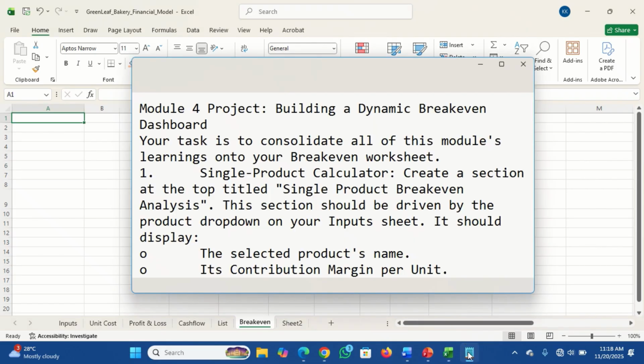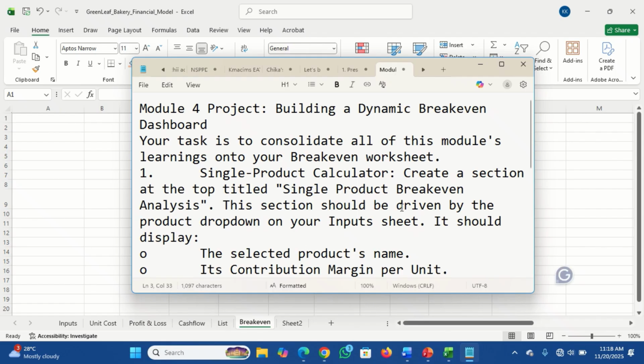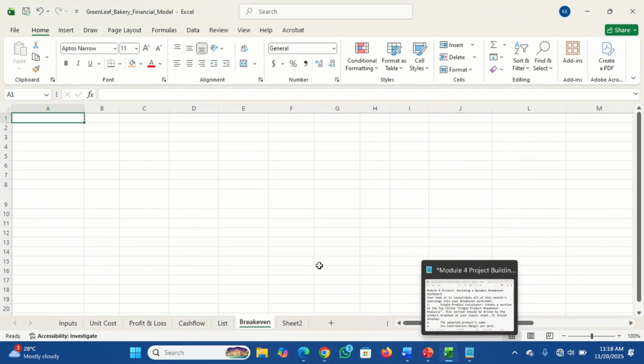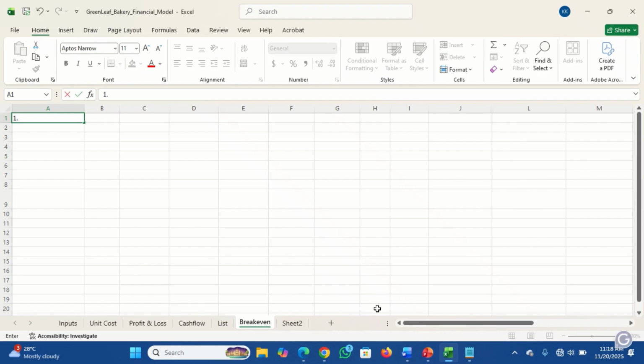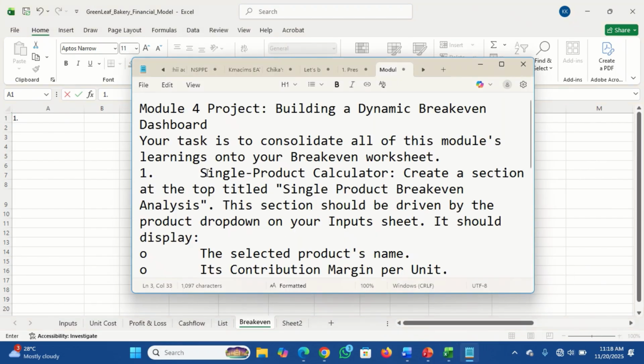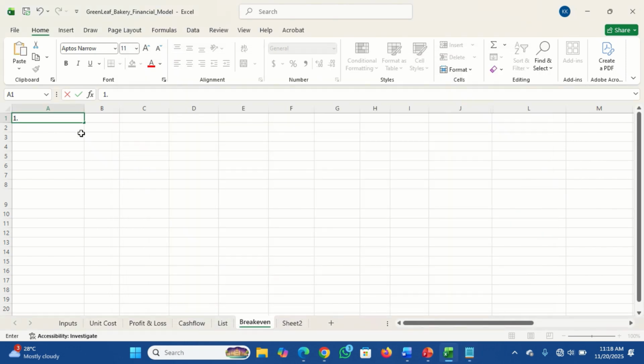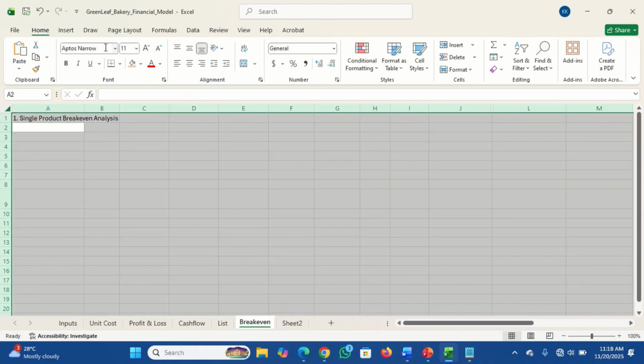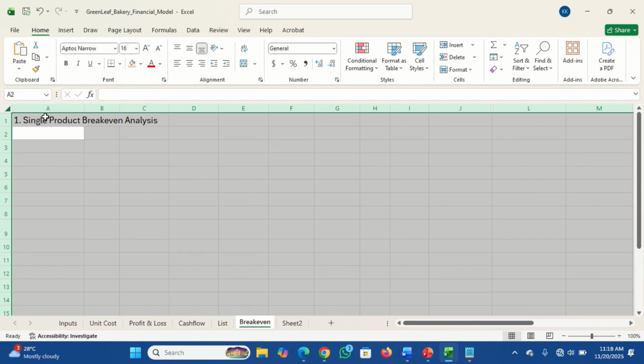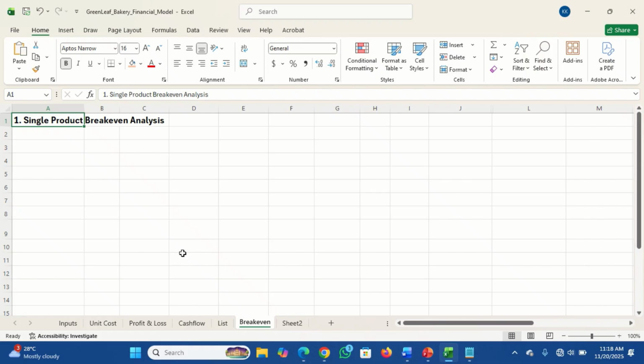It says we should title here, single product break-even analysis. So I'm going to have number 1, single product break-even. There's no point typing and wasting time, let's just copy this. So number 1 is single product break-even analysis. Let's make this font 16, at least a bit bold.